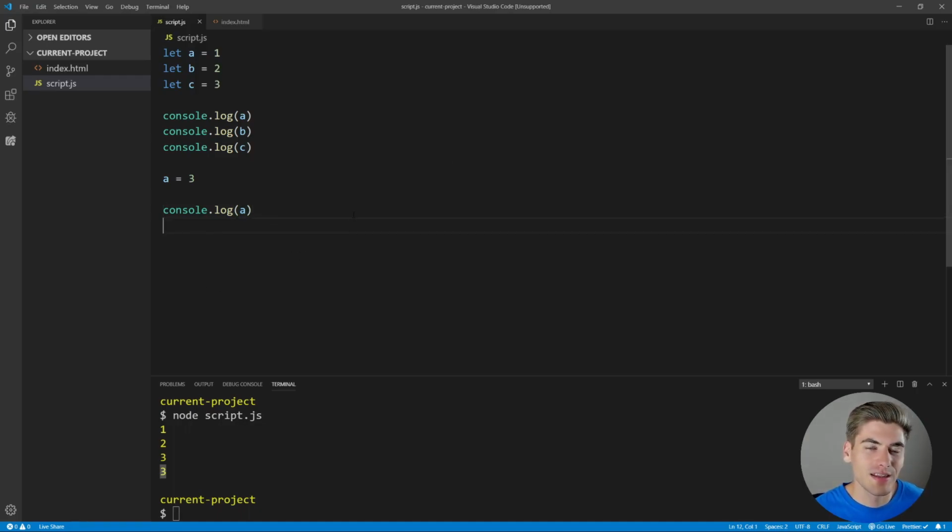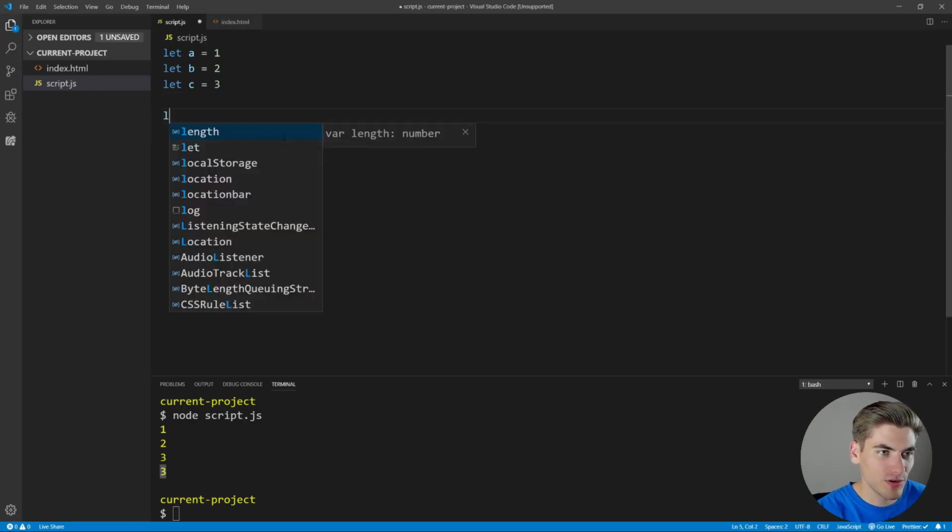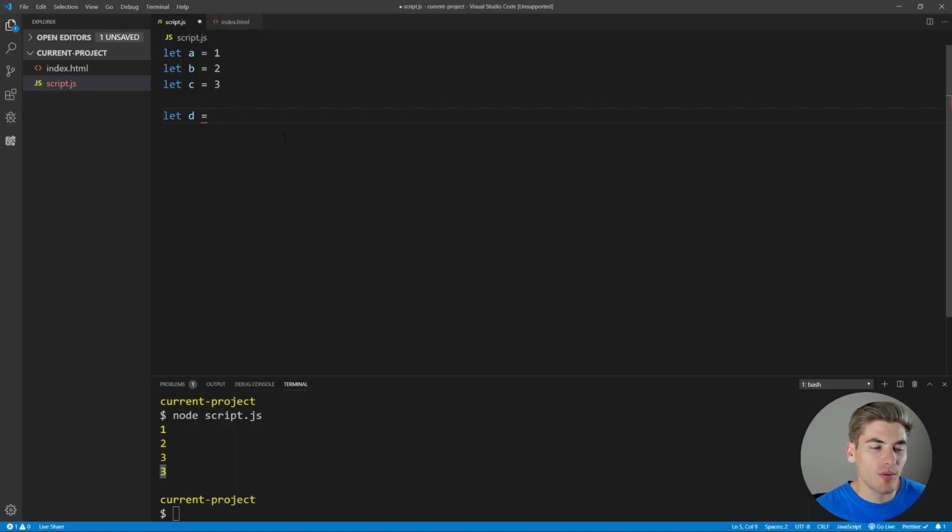Now the very last thing that I want to show you related to variables is that you can set variables to other variables. So let's just go back here a little ways where we have A, B, and C. And now let's say I want to create a variable called D, and I want D to be equal to the exact same thing as A.